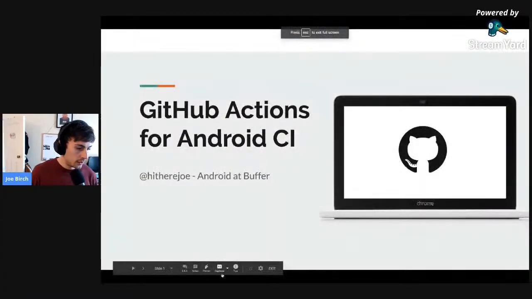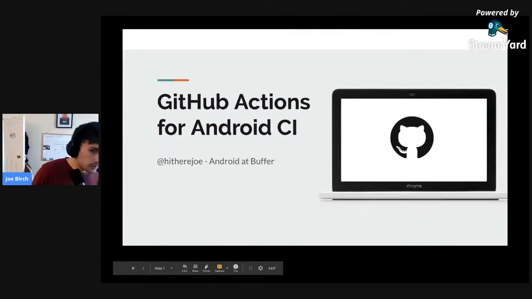Just set this up. Cool. Right, so if you can see my screen there.